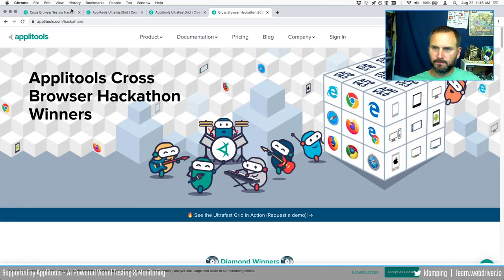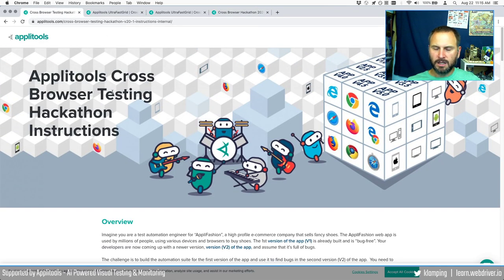Pretty cool little event that people can take part in, and if you're looking for a good portfolio piece, this makes a great portfolio piece. Plus, you get the chance to earn some prize money, so that's pretty cool.